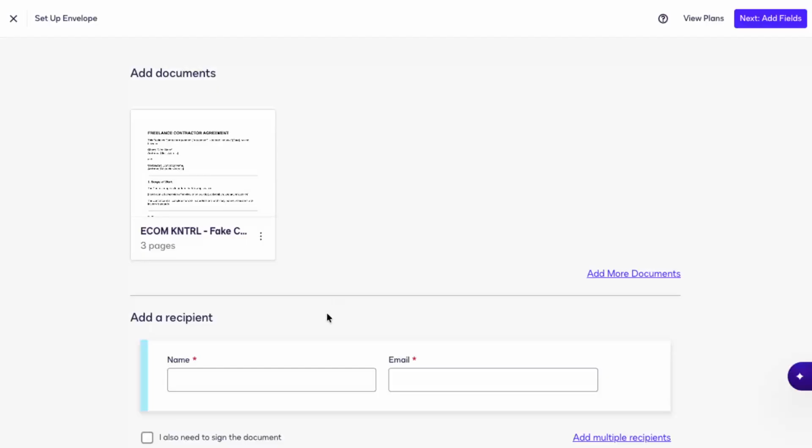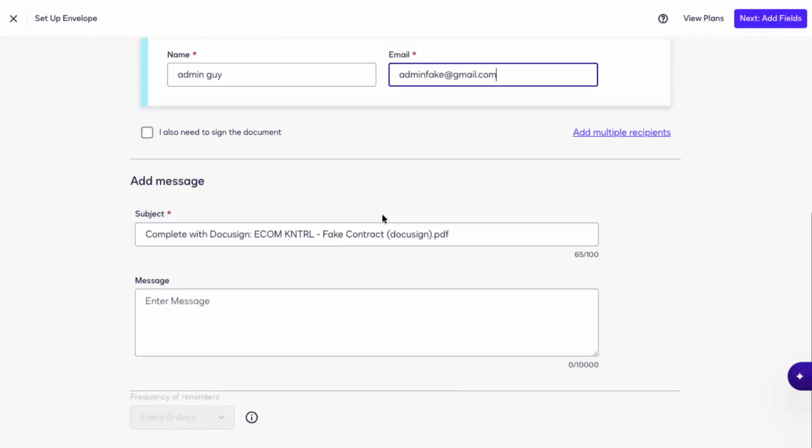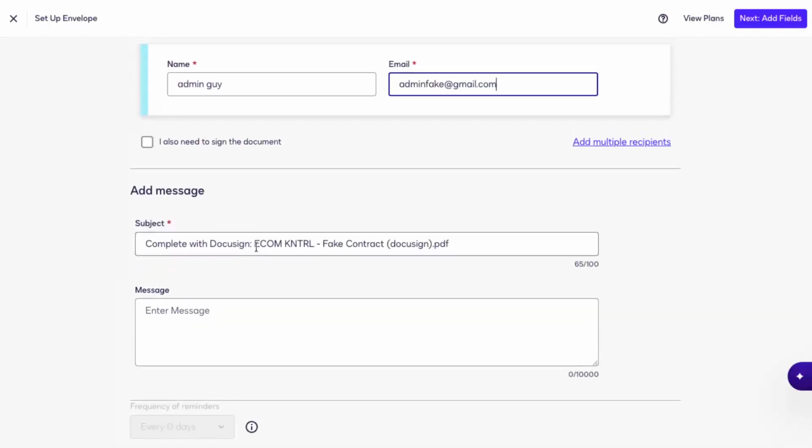Now, it's time to tell DocuSign who needs to sign. Click into the recipient name field and type in the full name of the person who will be signing. Take a moment to double-check the spelling, especially if you'll be sending this to a client or external contact. Below the name, you'll see a field for the recipient's email address. Type their email carefully, as this is where the signing link will be sent. A small typo here can prevent them from receiving the document, so it's worth pausing to ensure it's correct.